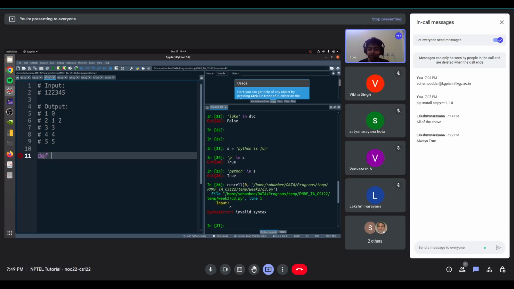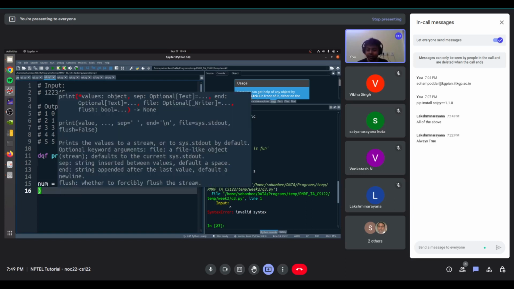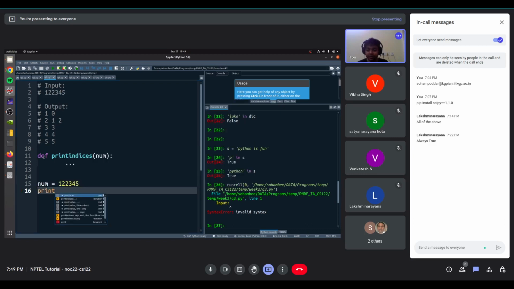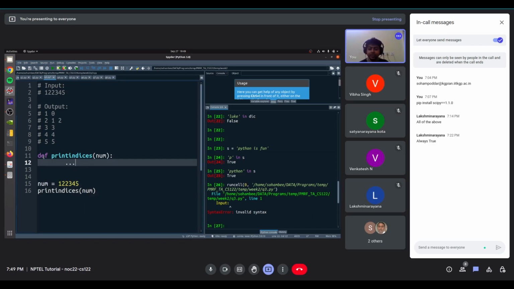Suppose we call it print indices, for lack of creativity, and we do something in between. Let's define an input number, so number equals 1 2 2 3 4 5, and we can just call this function, print indices, with the number. So how can we do it?